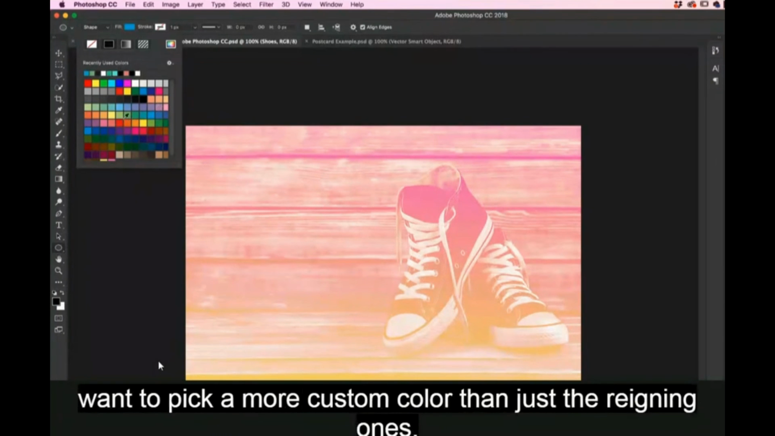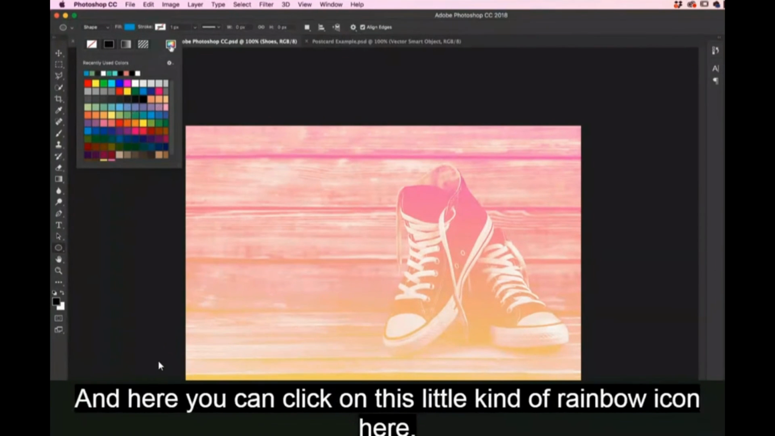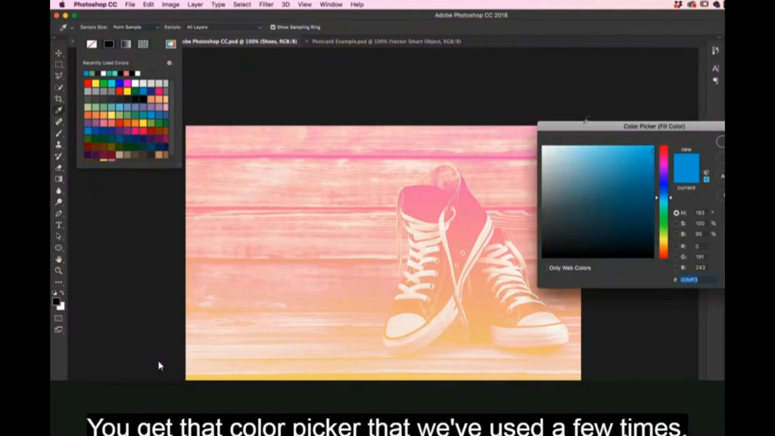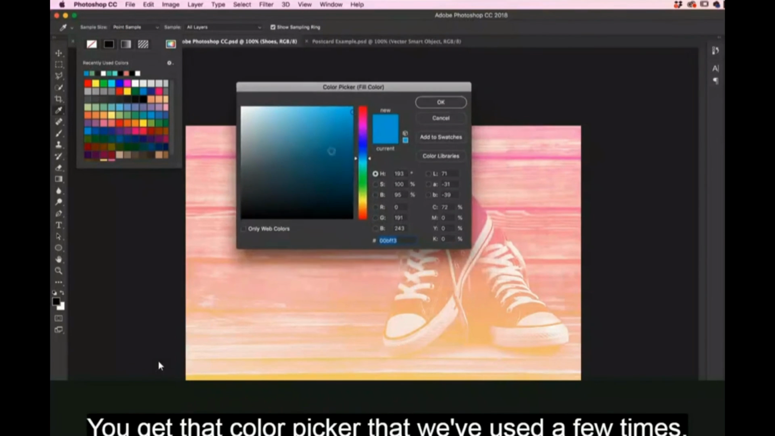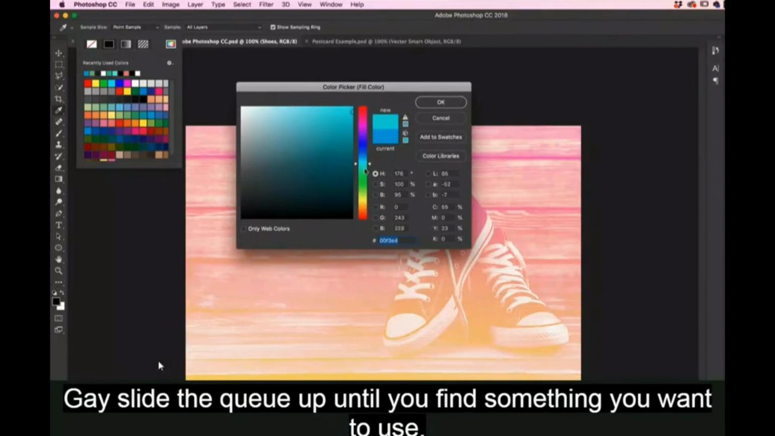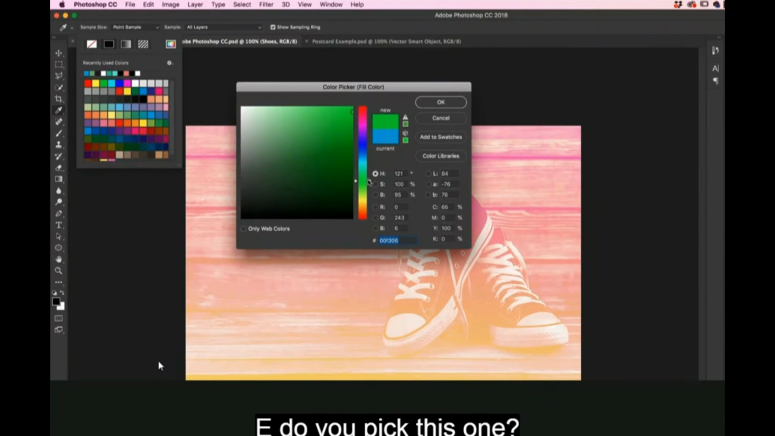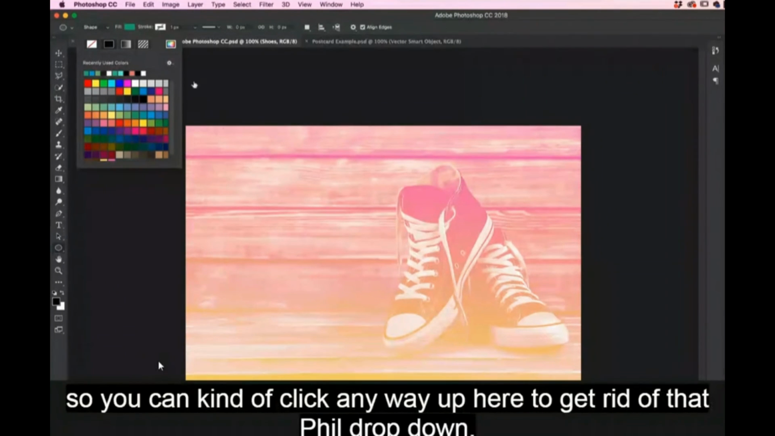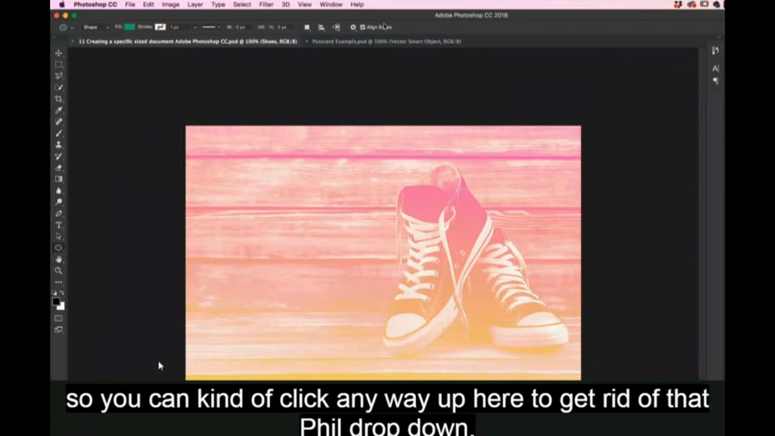If you want to pick a more custom color than just the random ones in here, you can click on this little rainbow icon here. And you get that color picker that we've used a few times. Slide the hue up until you find something you want to use. Pick this one, click OK. Cool, and you can click anywhere up here to get rid of that fill drop down.